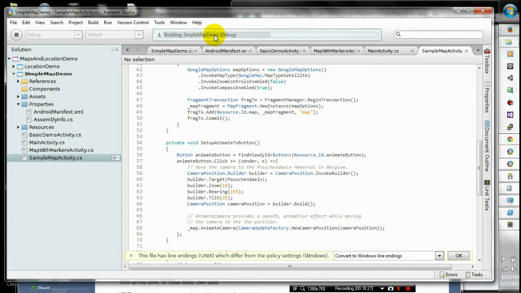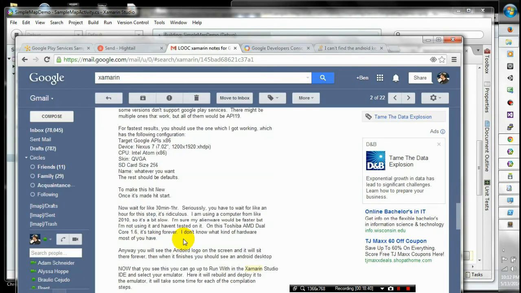You can see simple map demo, debug, building. This should go off without a hitch, and once it does, then we'll get into the creation of an emulator to use for this. I actually have some cheat sheets here for myself that I've been following. The one we're going to want is actually Nexus 7 with Intel Atom x86. Can probably be whatever you want there, but I'm just using that to be safe.